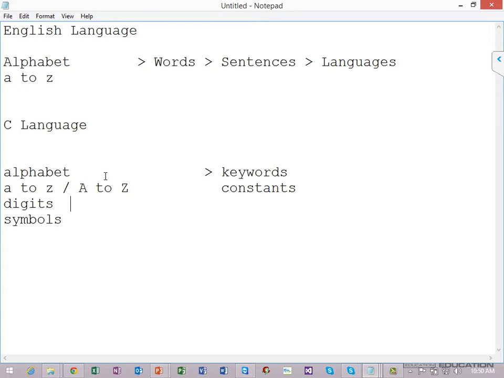Okay, we use some variables. We use some tokens. With the use of alphabet, digit and symbol, some keywords are created, some constants are created, some variables are created, and the group of keywords, using the constants, using the variables, using so many different types of tokens, we create some statements. For example, here I am going to write one statement, printf hello world.